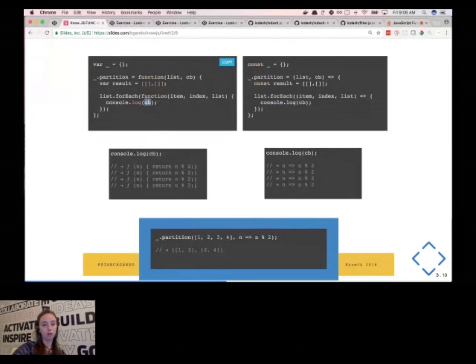So we can reference this callback variable, which has our function inside of it, even though it was defined up here. We don't have a reference to it here. We also have reference to this result array, 2D array. However, something out here could not access something inside the function.